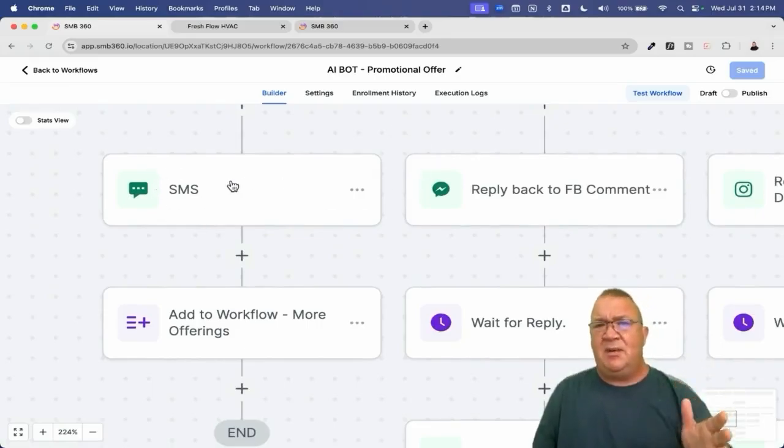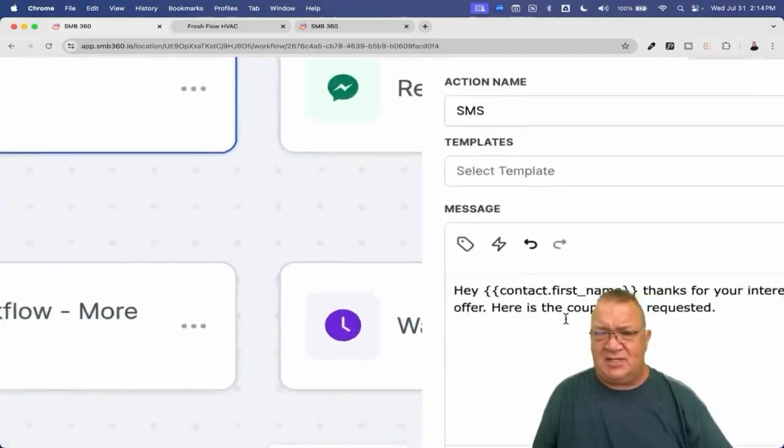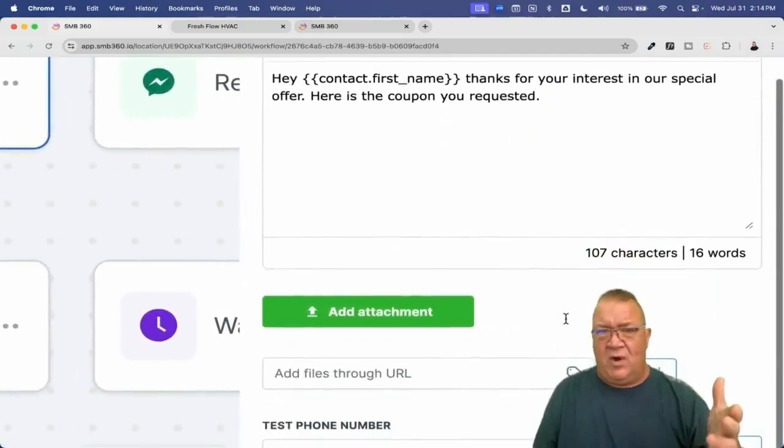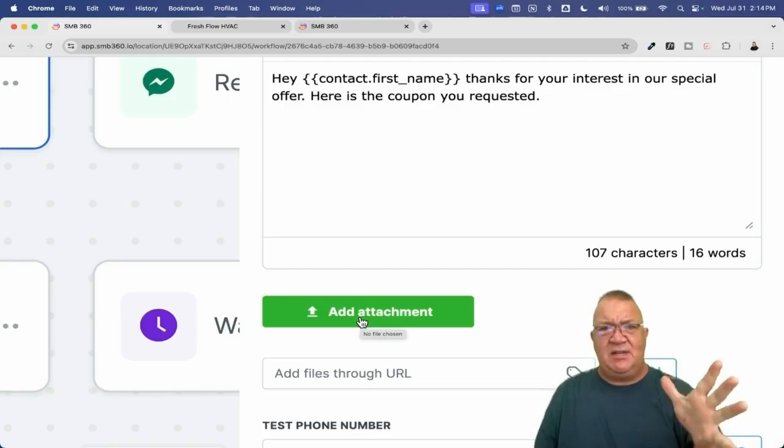Now, the thought about this is if you're emailing them, you've probably already gotten their information. Like if you're doing a database reactivation, things like that, you've got their phone number, you've got their email address, you've got their contact information, but now they've raised their hand and said they want something. So you send them an SMS message, something very basic that simply says, hey, Ray, thanks for your interest in our special offer. Here's the coupon you requested. And you attach it, boom. Nothing salesy, nothing at all.